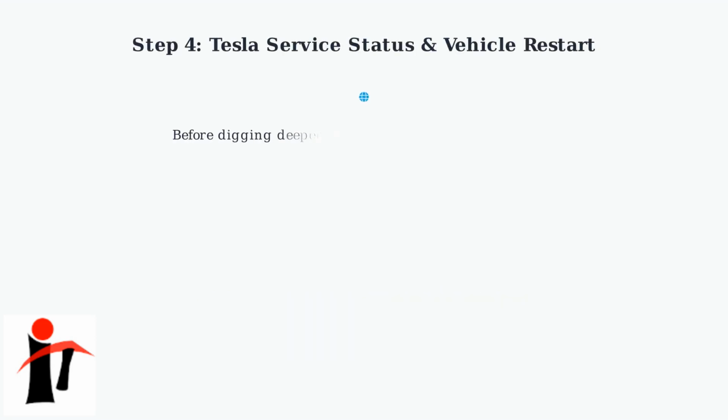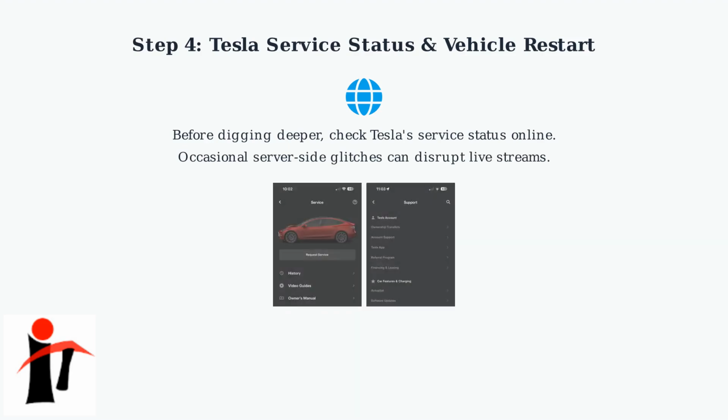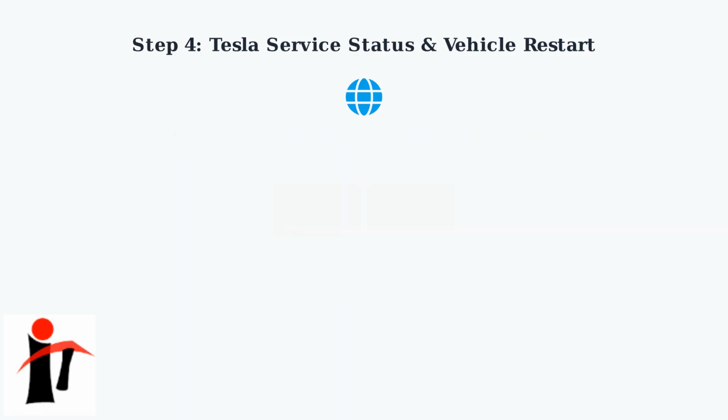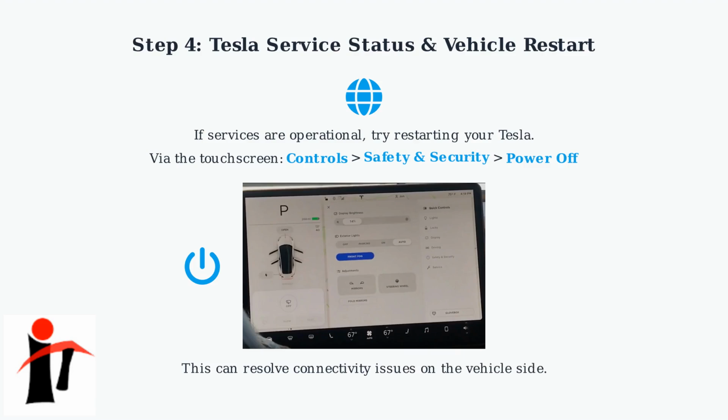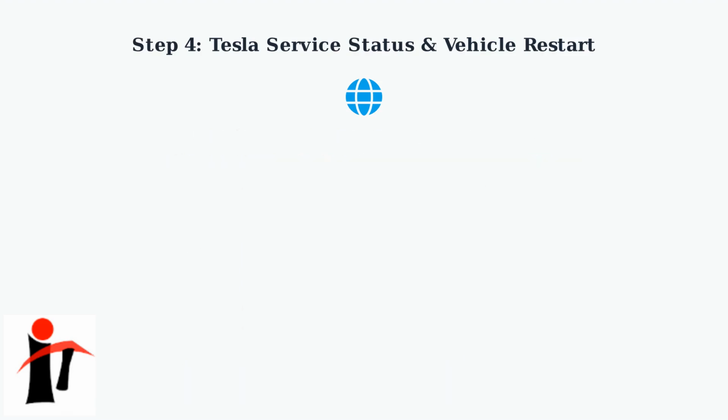Before digging deeper, check Tesla's service status online. Occasional server-side glitches can disrupt live streams. If services are operational, try restarting your Tesla via the touchscreen. Controls, Safety and Security, Power Off. This can resolve connectivity issues on the vehicle side.